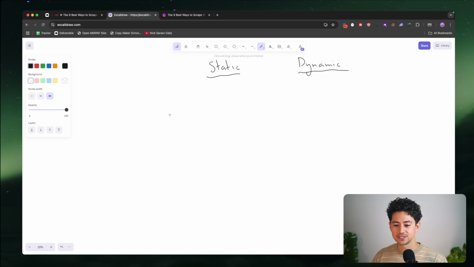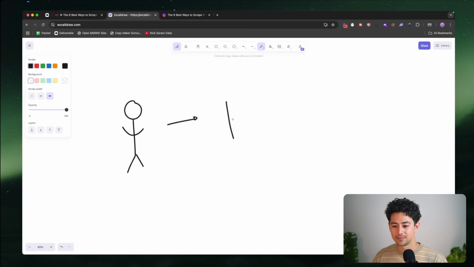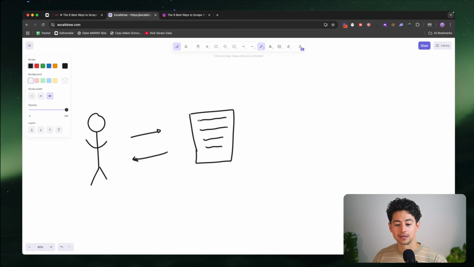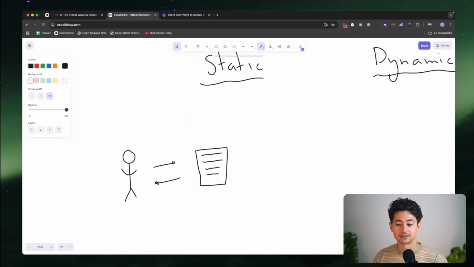So basically, if this is you, this wonderful smiley person, and you want to access a static website, what you're doing is sending a request to just some document. Think of this as a piece of paper on a cupboard with a bunch of text on it. You say, hey, can I have this piece of paper? And then the piece of paper just comes back to you with all of the information inside of it. This is a very simplified version of what's actually going on, but static sites are by far the easiest thing to scrape.